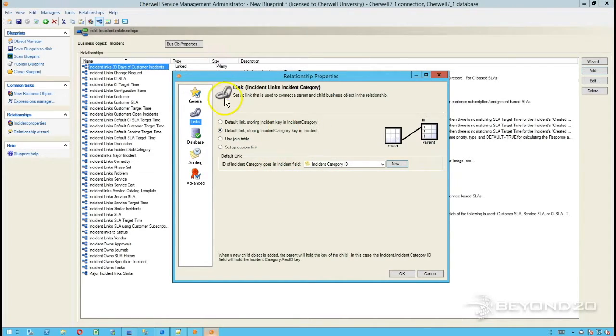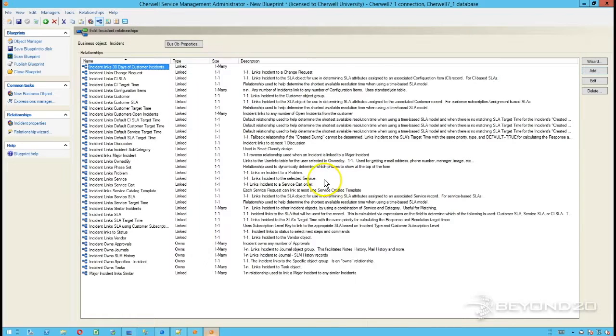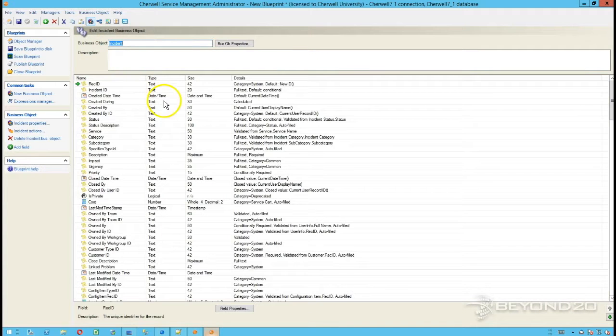Now we have a link between incident and incident category, where the incident category ID field matches on both of these records, or on both of these objects. Now I need to make sure that the incident category field that's being used in this relationship actually gets filled in somewhere. Now I want the incident category ID field to be filled in whenever there's a change to the category field. Our category field is already set up and it's validated from the incident category table and field.